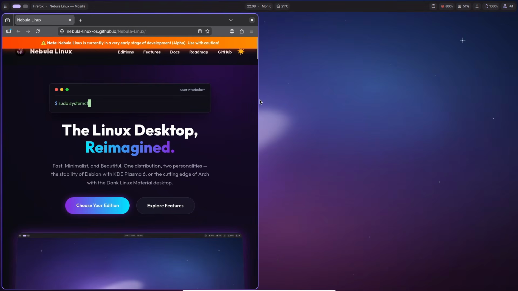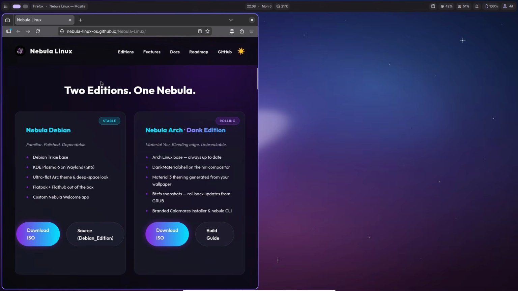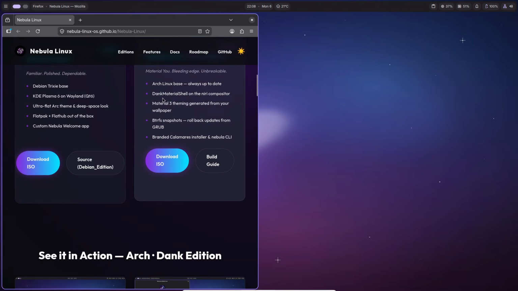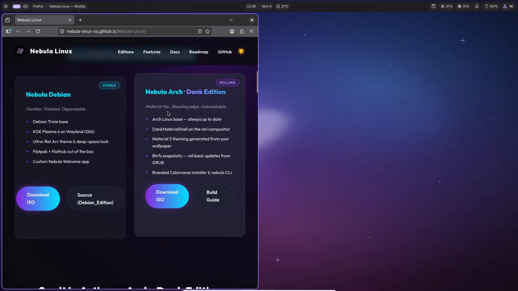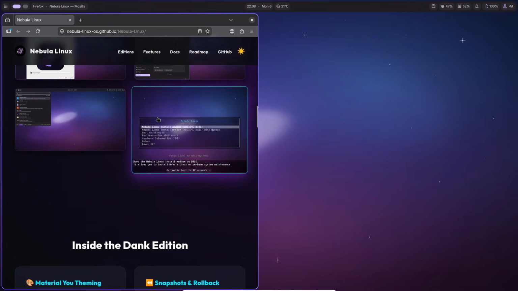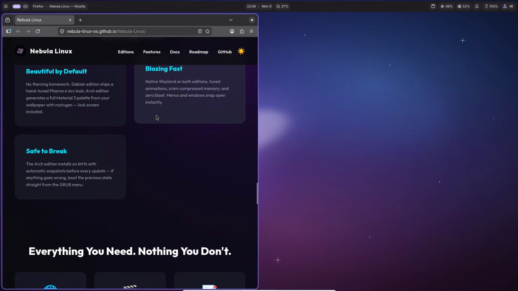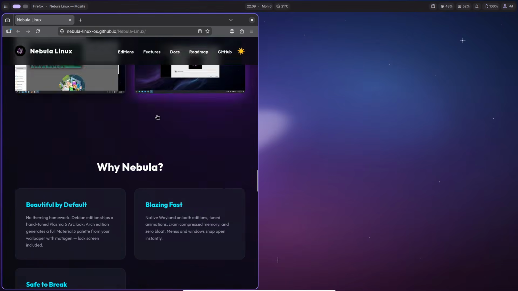Today I'm excited to show you something I've been working on for quite a while, my very own Linux distribution called Nebula Linux. Nebula Linux is currently in its alpha stage, so you should expect bugs, missing features, and occasional instability. I don't recommend installing it on your main computer just yet. It's much better to try it in a virtual machine or on a spare system. Let's take a closer look at Nebula Linux.